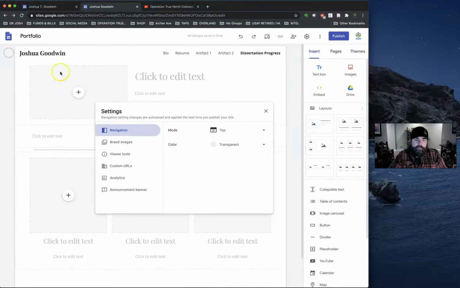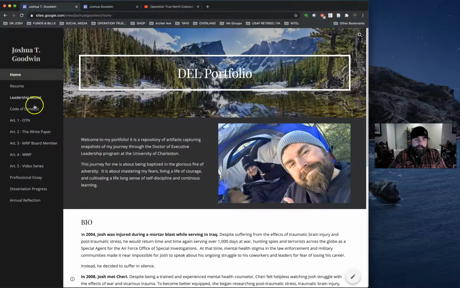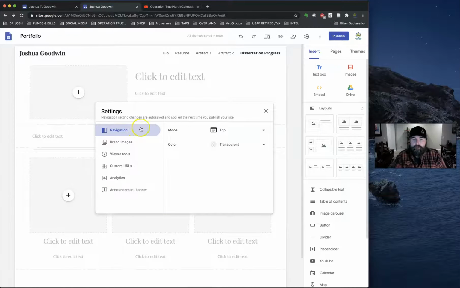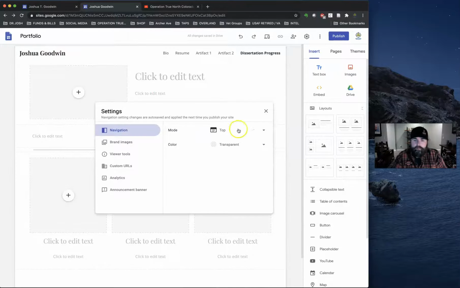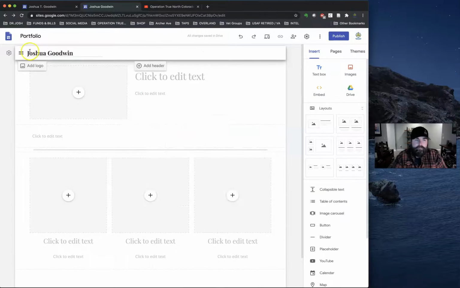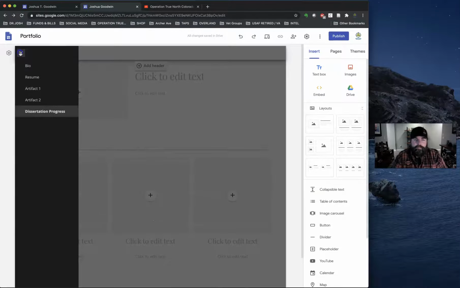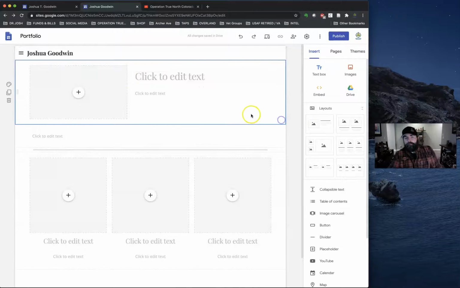But here, if I wanted mine on the left instead of the top, you just go to navigation, change it, right? Again, let's do it. Side, okay? Looks like this. And it stays out of the way while you're building it in the editor.